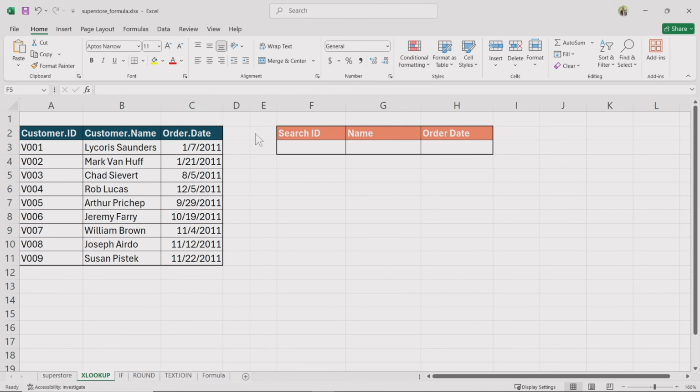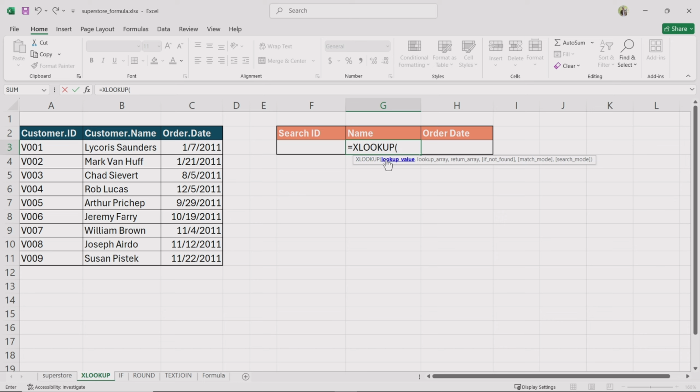Our dataset has 3 columns: customer ID, customer name, and order date. We will use XLOOKUP to retrieve the customer name and order date by simply entering a customer ID. In the customer name field, type equal, then enter XLOOKUP and double-click on the function. For the lookup value, select the blank search ID field, then type a comma.